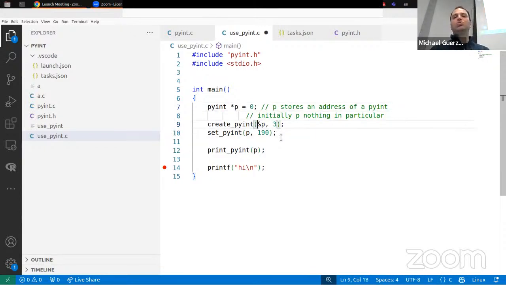Then we said to create pi_int, change the value of p such that it contains an actual thing, right? In order to do that, we had to send the address of p, because otherwise create pi_int would not be able to modify the value of p from 0 to something new. If create pi_int is supposed to modify p, it's got to get the address of p. There's no other way.